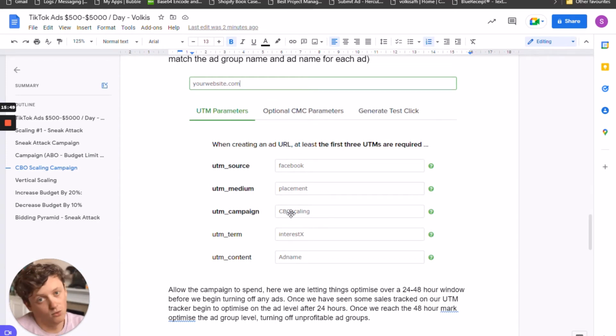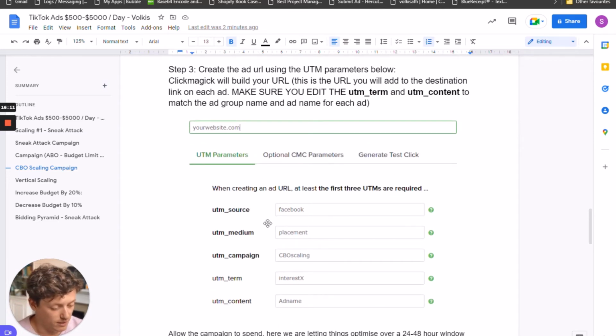If you do this wrong, you're not going to be able to optimize properly. UTM term, we're going to use that to denote the ad group name, and the UTM content, we're going to use that to denote the ad name. Now this is where things become complicated and laborious, but it's worth doing. If you create one ad group, you want to go in and edit the ad, because this is going to produce a link. Your link is going to be yourwebsite.com, UTM source TikTok, UTM medium placement, UTM campaign, and so forth. Then we'll paste that link into the ad. So each ad has its own ad name, which is the UTM content.